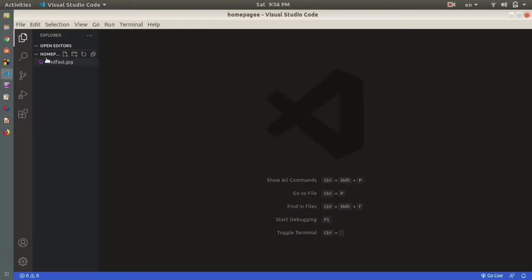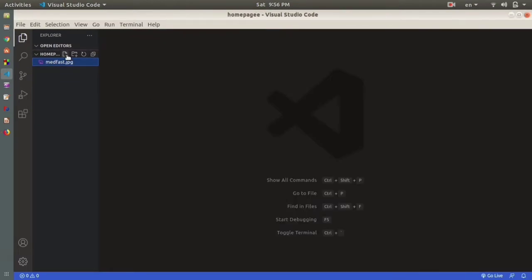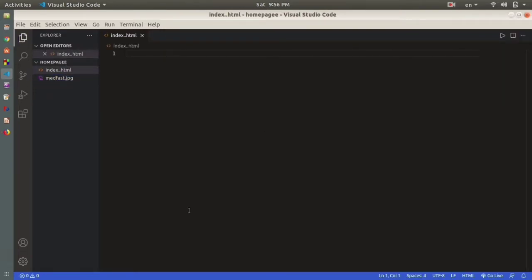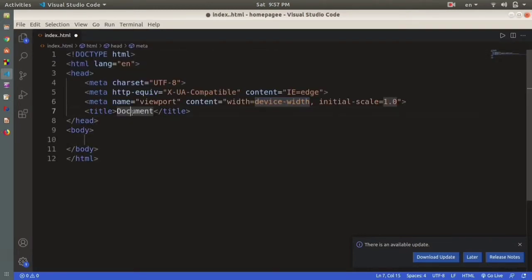So we have created a folder which is homepage, and we have got a logo in that particular folder. This is the particular logo we have in that folder. And now here in this folder we are going to create an index.html file for our HTML. Index.html. And here we are going to write the required program for that particular homepage. So at first let me change the title to homepage. And now from the body we are going to start the particular program.